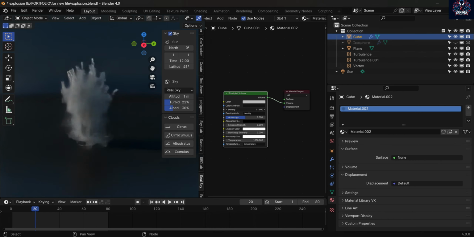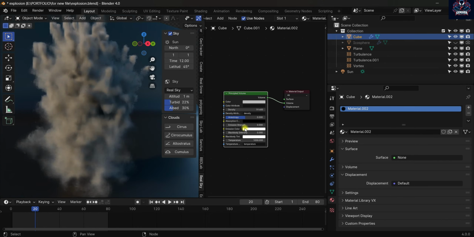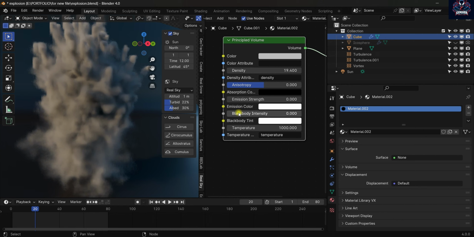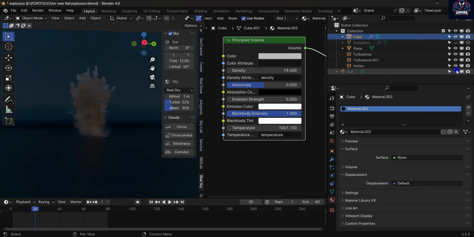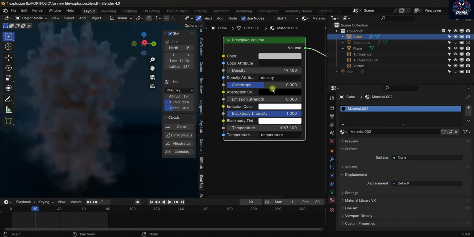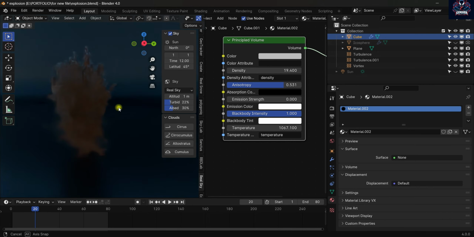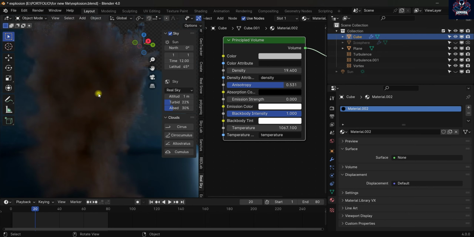First things first, you need to increase the density, and it's totally up to you how dense you want the explosion to be. Here we go. And the other thing that you're going to do, if you want to make it like an explosion, is increase the blackbody density. Right now, I increase the temperature value to make it brighter or darker. Right now we can't see the explosion well. If you turn off this one, and play around with the anisotropy level, the higher the anisotropy level, the lower the volume is going to absorb the light. Okay, so as you can see, we got something.